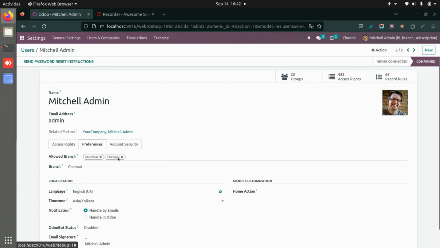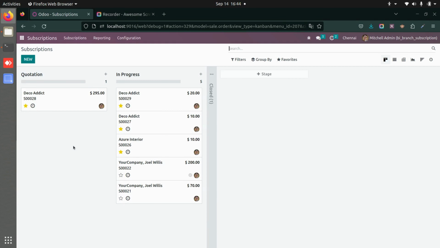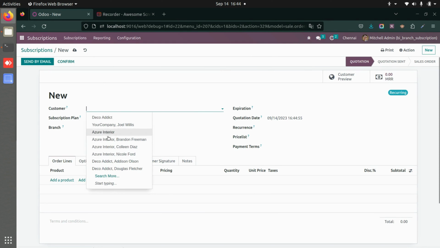So you can either have just 1 or 2, or do not give any allowance to any of the multiple branches. So once all the preferences are done, let's go to our subscription module. Now let's create a new subscription. So I'll go to subscription and I will add the customer.